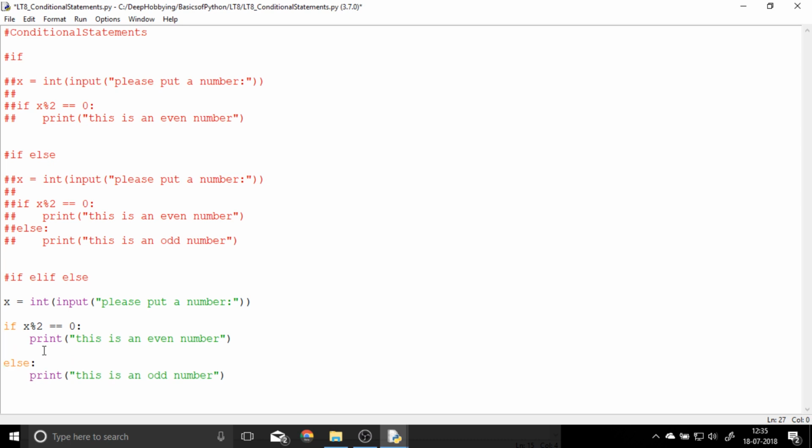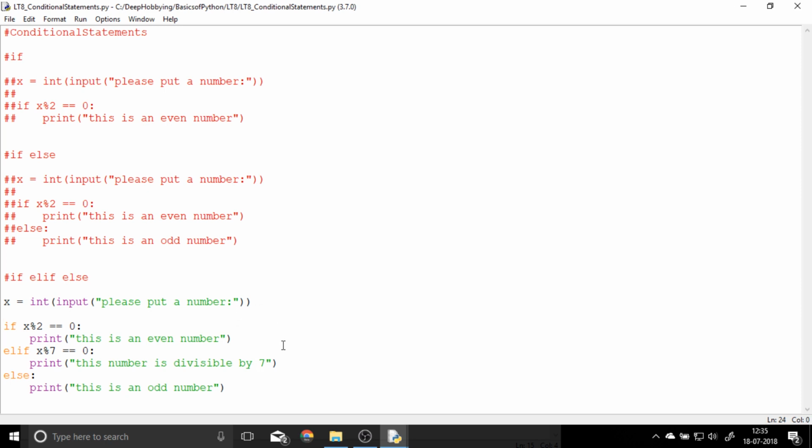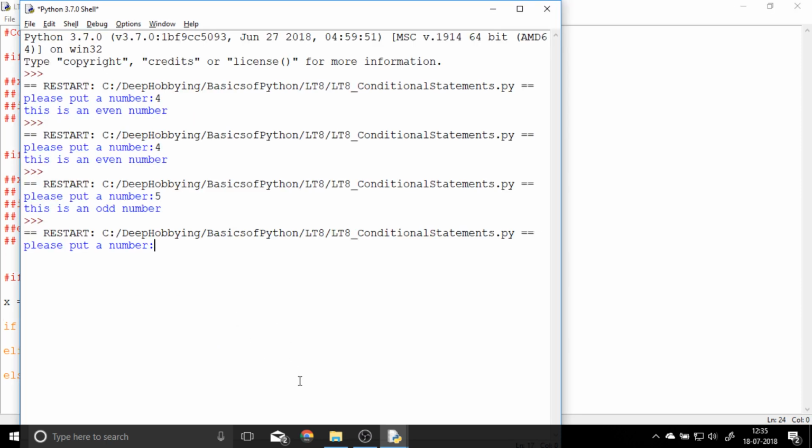So for that, we need to do one more thing, that is elif. Here I can feed this expression x modulus division 7, and let me copy the above line and say print this number is divisible by 7. Okay, now if I run it, it is a complete valid expression.